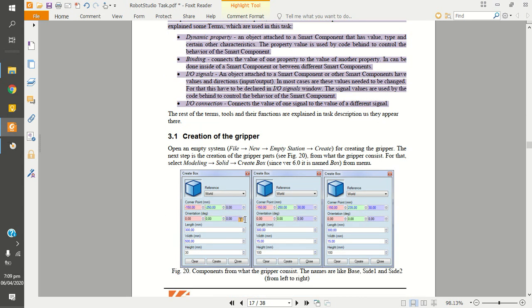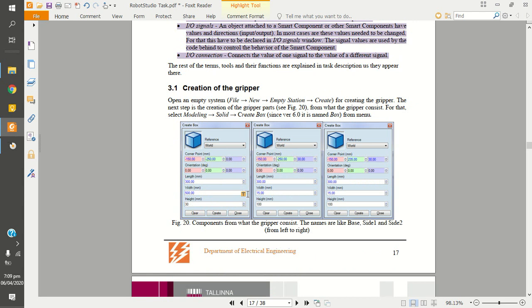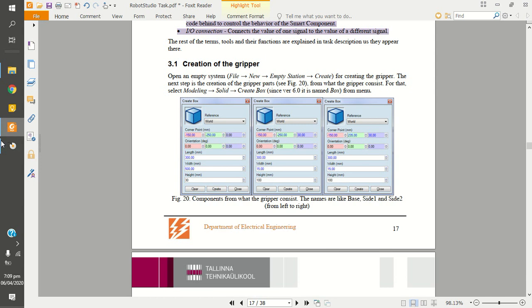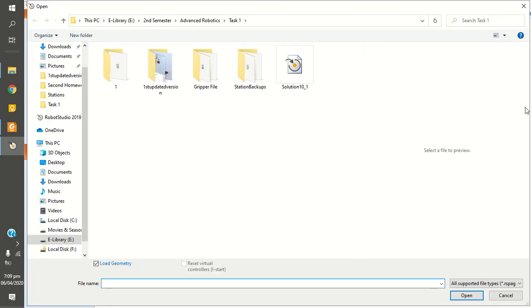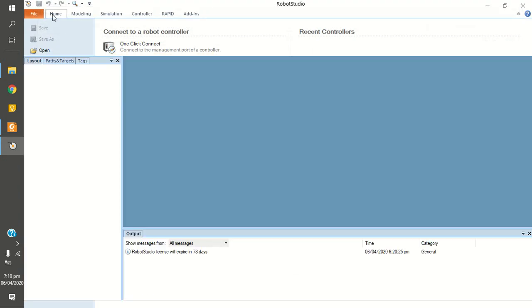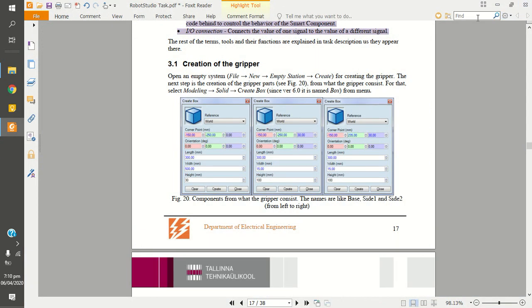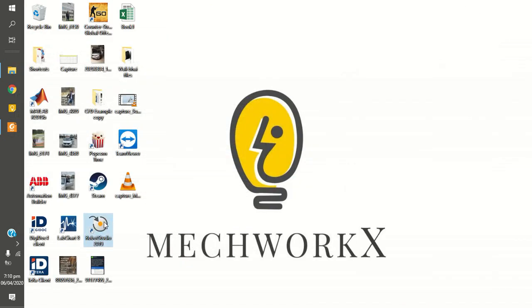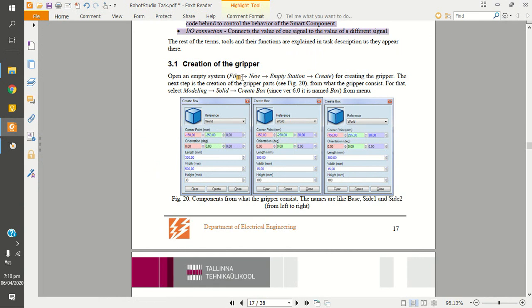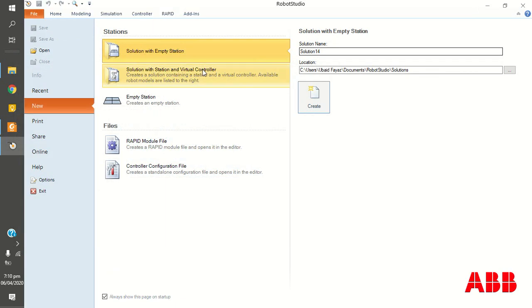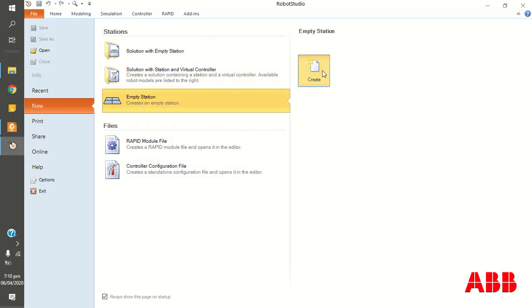So first of all, I will make this gripper. This is the most important thing in the whole simulation. Just open the new file. As said, file, new, and then empty station and create. So this is what we are going to do: empty station and create.